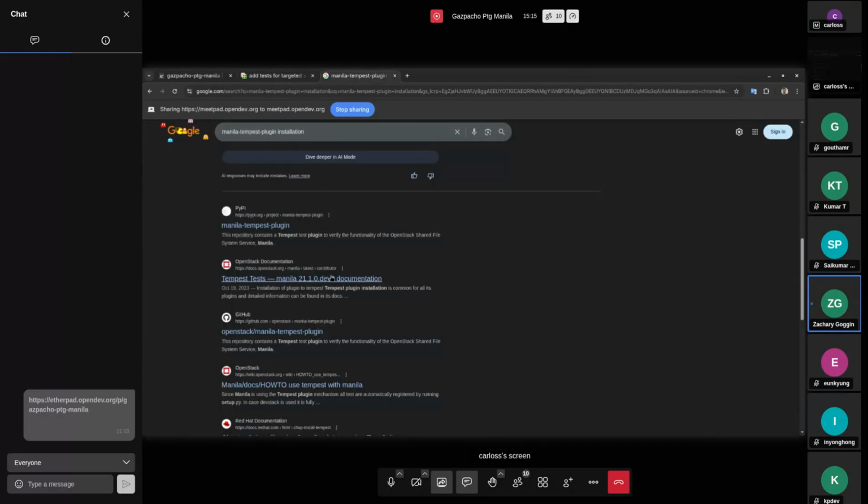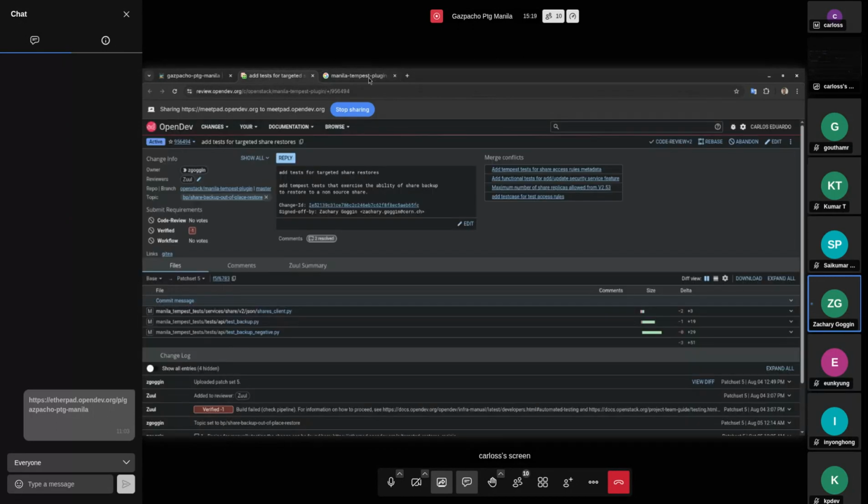What would be really useful, actually, Carlos? I guess for the original share backup one, I should really look at how that was done. The problem that I basically have is that I haven't been able to get Tempest to install properly, I guess.